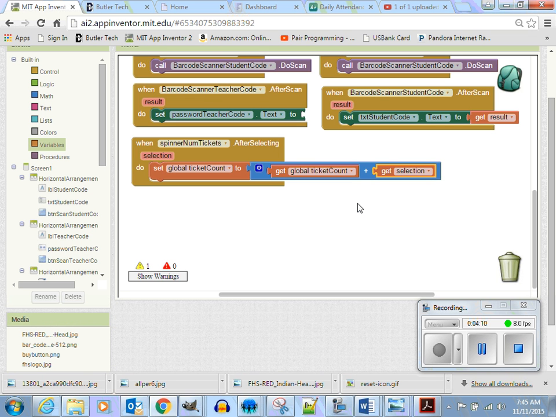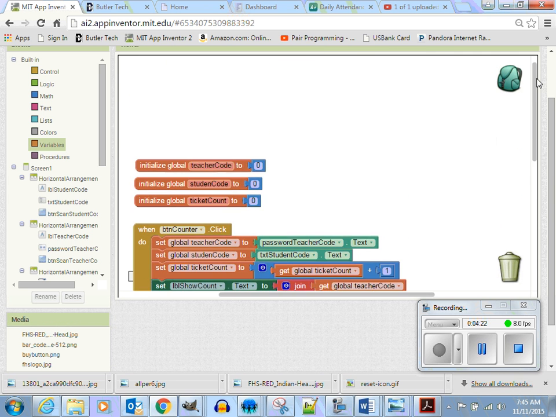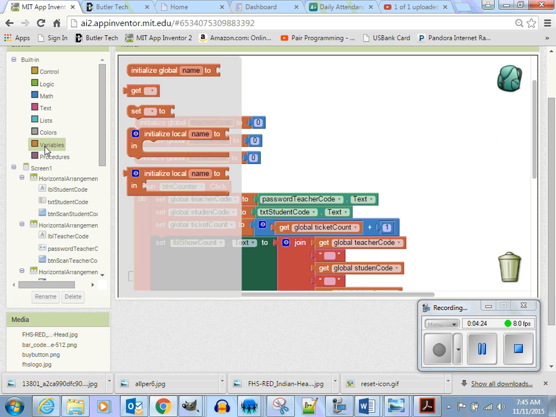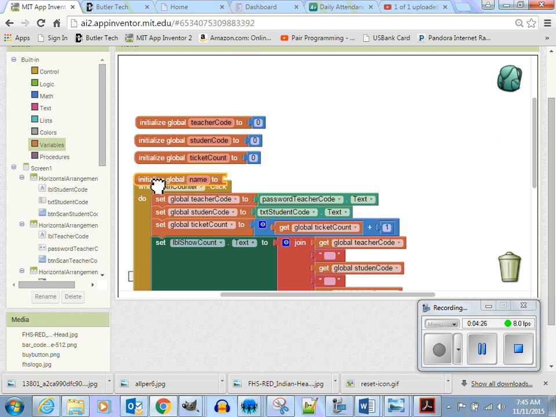You know, that kind of just reminds me that we probably need a variable in here for your total number of tickets. Is that correct? So I'm going to go back up here. I think I forgot a global variable. Okay. So I'm going to go back to variables. I'm going to initialize another global variable.